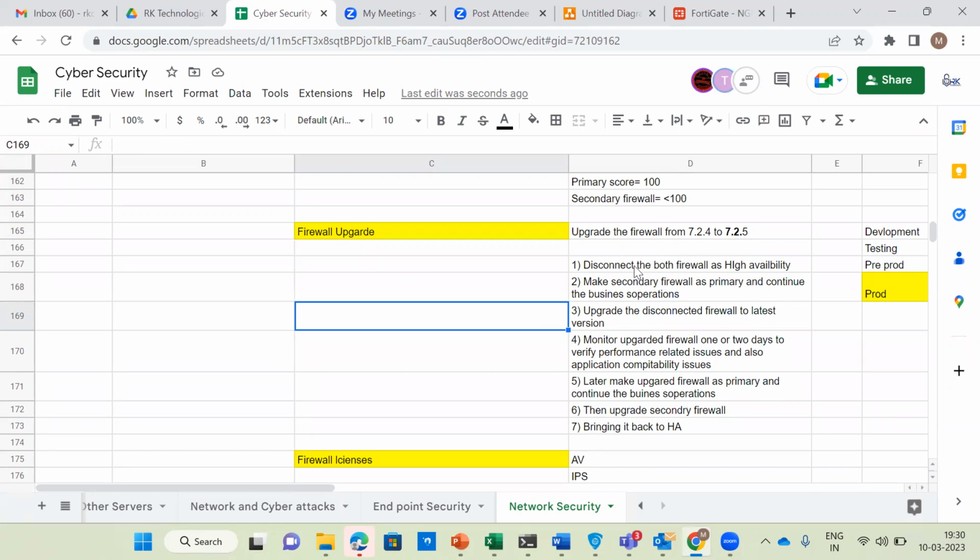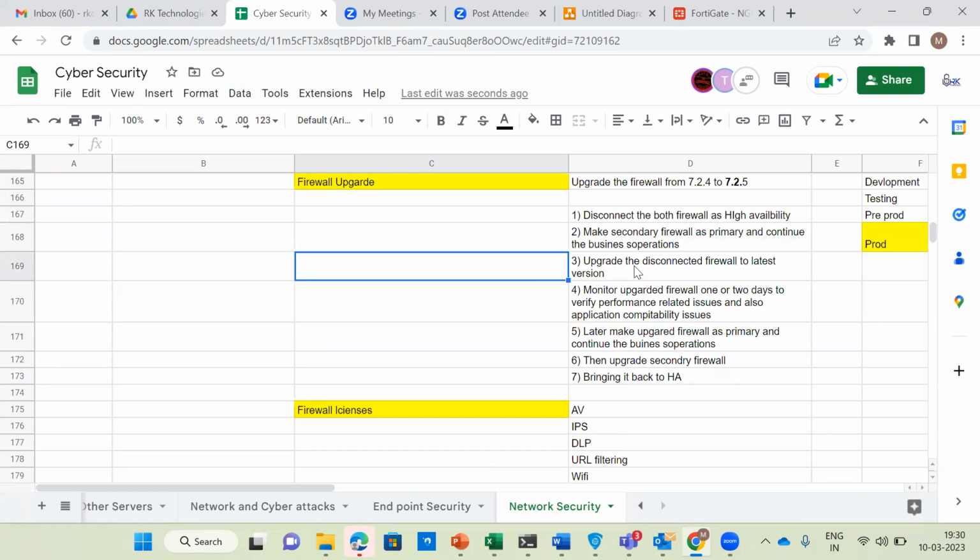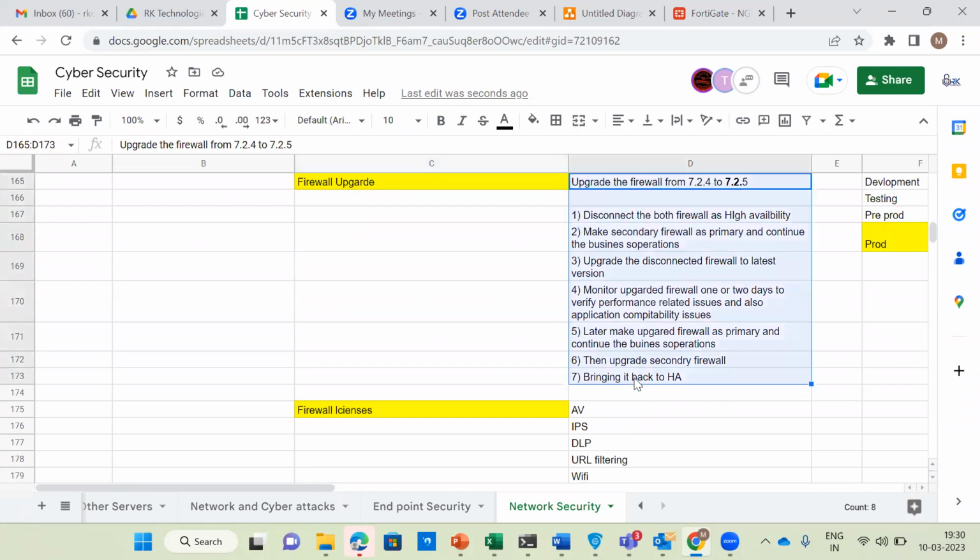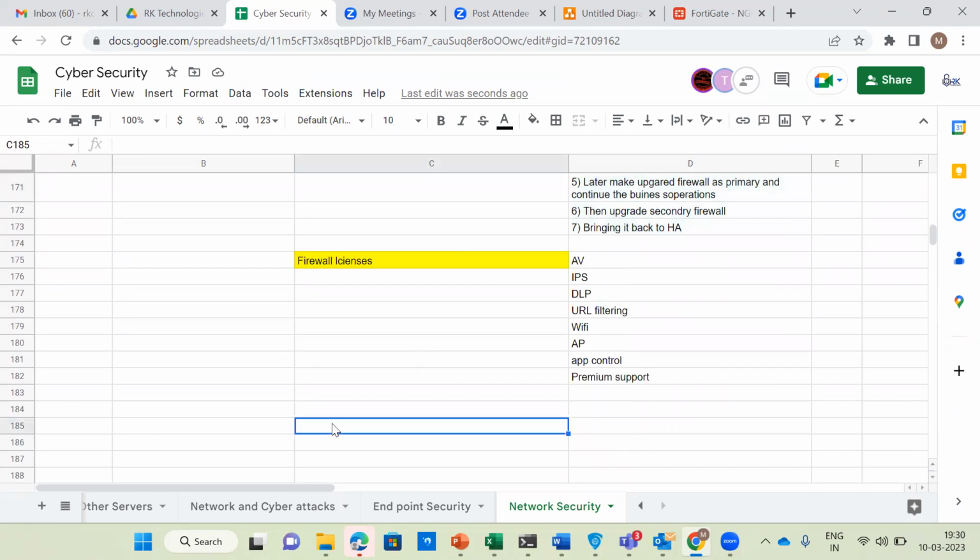It's a change. So whenever you are doing any change, we have to raise a change request. We should not just go and do the change. If you want to implement any change in the production environment, we have to raise a change management request. We have to raise this change request in a ticketing tool.